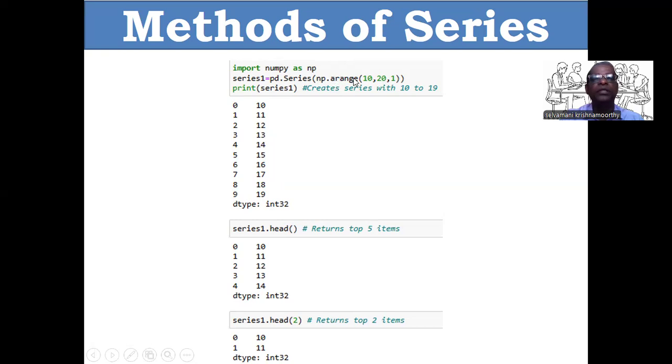Okay, this arange is available under numpy. That is why we need to import numpy as np. So I created one series. It contains 10 elements starting from 10 to 19. These are the positional index. These are the values. Fine.